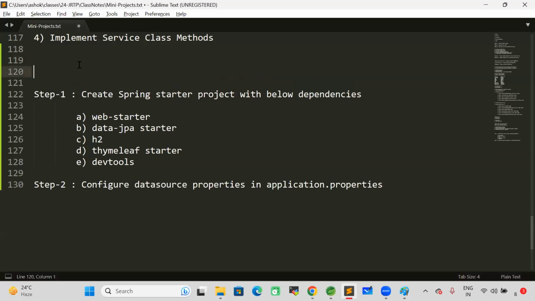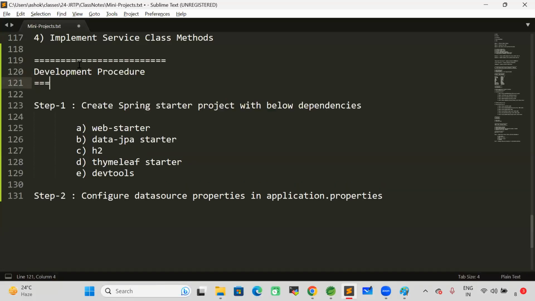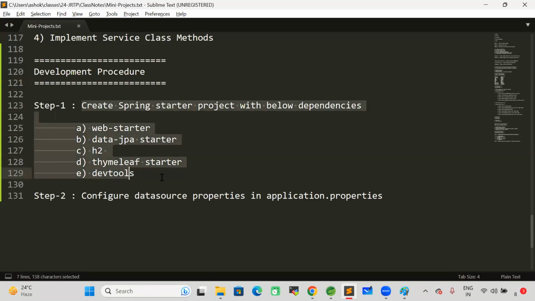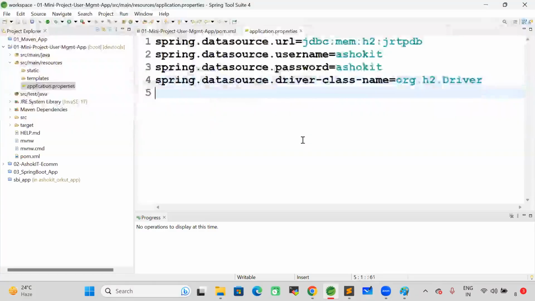So here is the development procedure. What is the procedure we are going to follow to develop this application? I'm going to explain step by step, and I'm going to do the live coding for the entire project. But before I do the code, I want you people to try that. Okay, fine. Created a Spring Boot application with these dependencies and configured data source properties in the application.properties file.